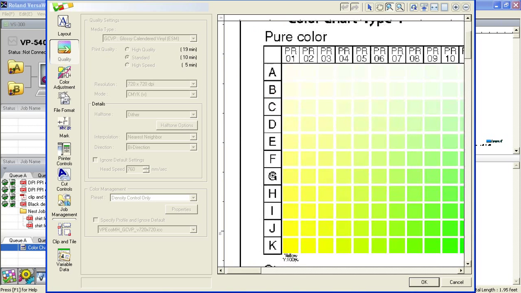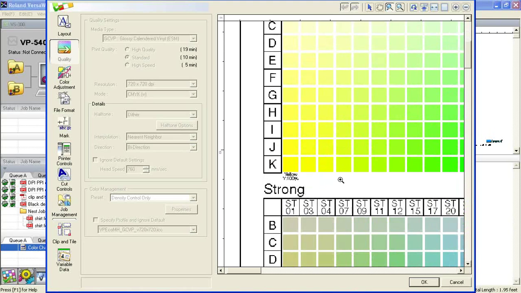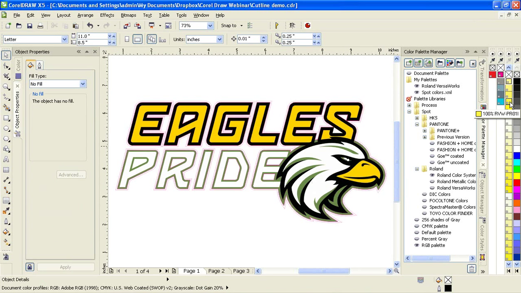It has A, B, C, D, all these different letters here, and then PR, 0, 1, and all the numbers. And then down a little bit further on it, it has some other nomenclature on it telling you 100% yellow, etc. So with this color chart, we'll go back to Corel. You'll notice that the color library here for the Roland VersaWorks color library has that nomenclature RVW-PR.